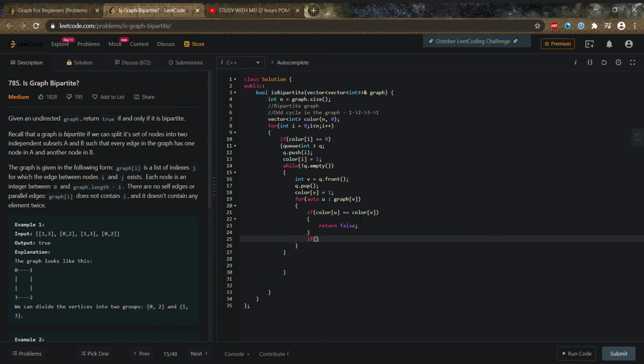Now we'll see if color of u is not equal to 0.